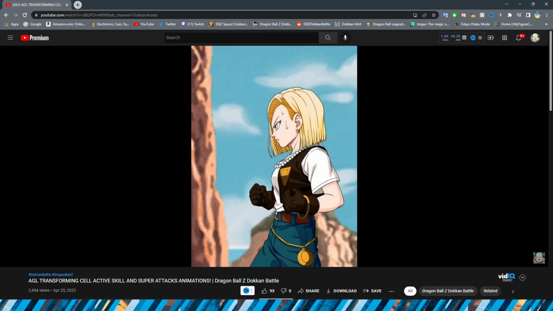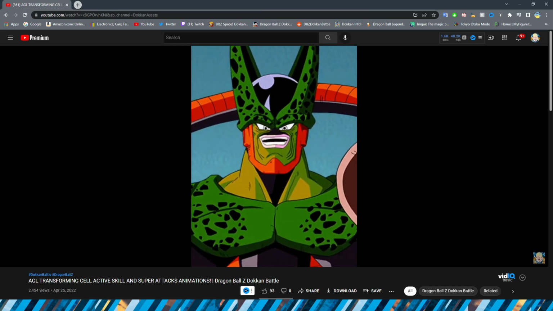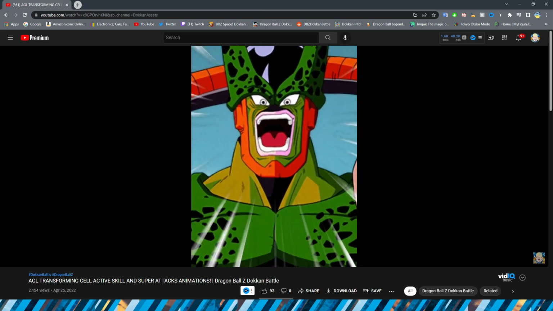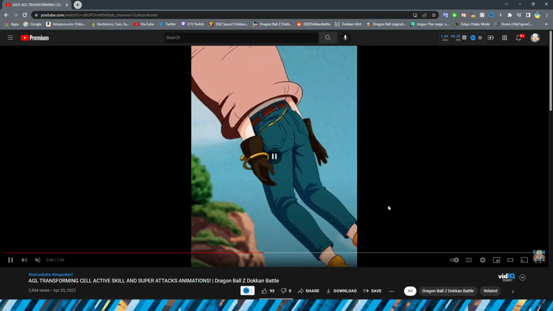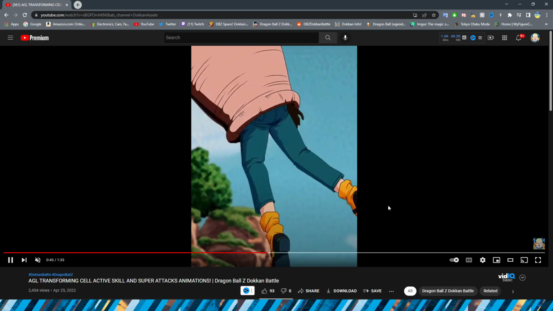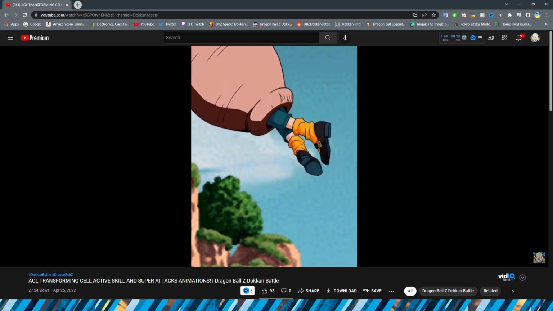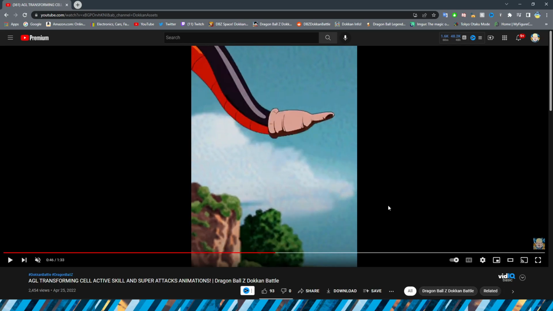Alright, so now we have the animation of him absorbing 18. 18's assets here look very, very good. Obviously, we have Cell screaming. I like that this is already open, because then they don't have to do any fade sort of thing. And as much as I hate to say it, because this animation is so disgusting to look at, it's grotesque, I think they did a very good job with this one, with 18 struggling and actually being absorbed into Cell.